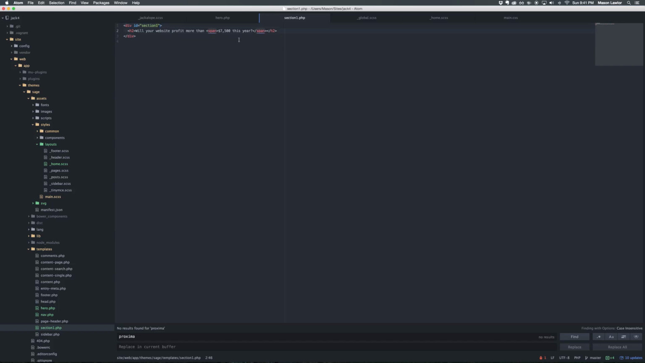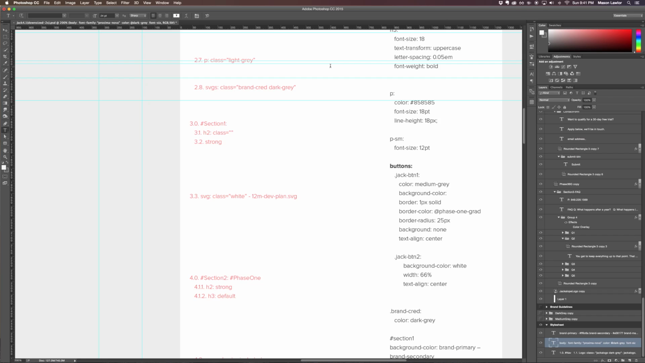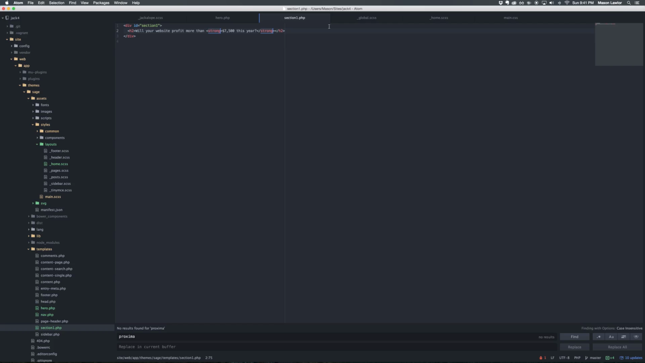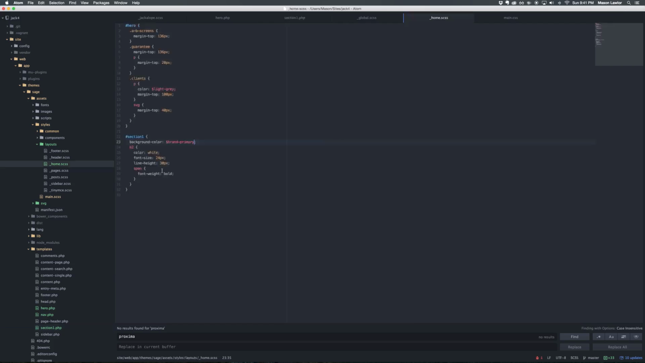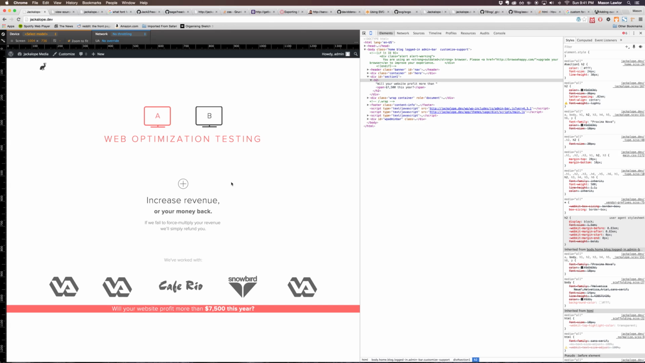Instead of span, it's going to be strong, and then instead of having bold in there, just take this whole thing out. It's all about saving space, and it's just as good.